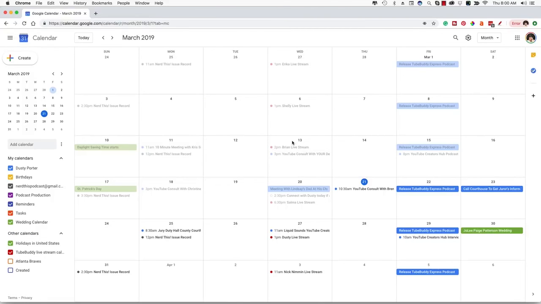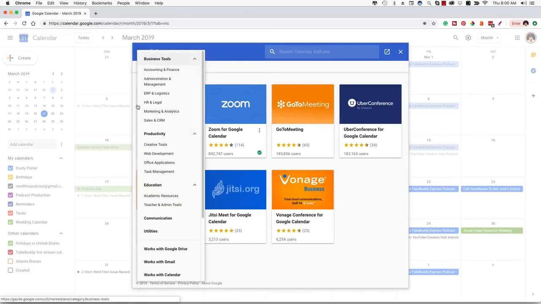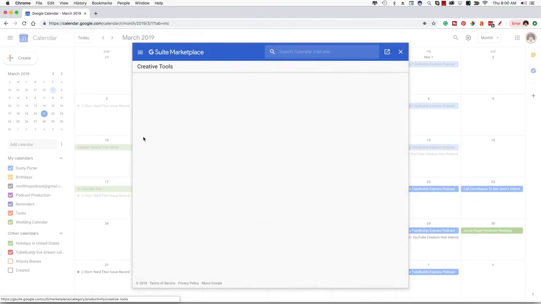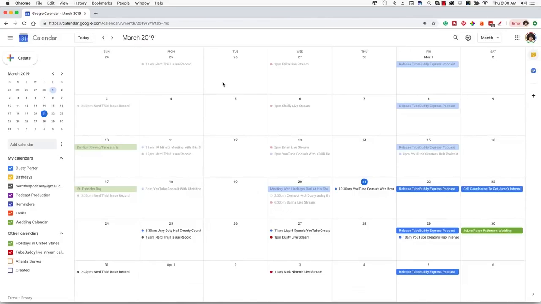Now, if you want to get into the more, I guess you would say intermediate or advanced things, you can add different apps to Google Calendar. So if we go over here to this addition symbol, it says get add-ons. If we go to that, I already have Zoom for Google Calendar added. You can add GoToMeeting. You can add other conferencing suites and things like that. We can go down to productivity, and search for apps that are related to creative tools here. And again, if there is an app that works with Google Calendar, it'll be here. You can select it and just install it like you would within Gmail and the other tools you're using within that suite as well.